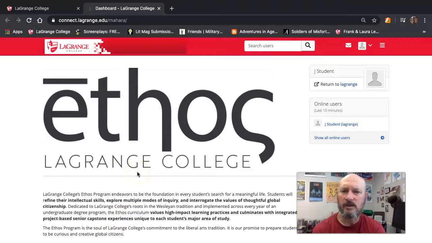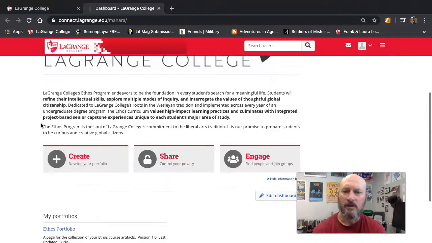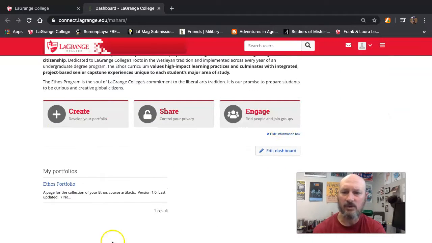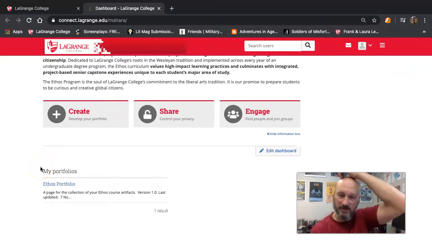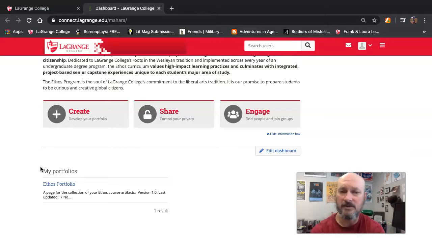Anyways, once you click the Ethos Portfolio link on the Connect homepage, you will get to a page like this. Down here, you'll have much more stuff because the default dashboard is for the entire institution. Again, in that video earlier in the semester called Cleaning Up Your Dashboard, it takes you through how you can get rid of that. The only thing that should be down there is this link right here to your Ethos portfolio.